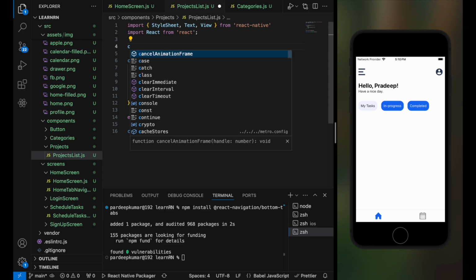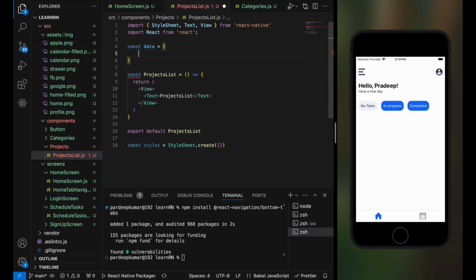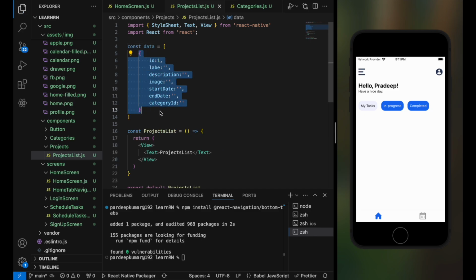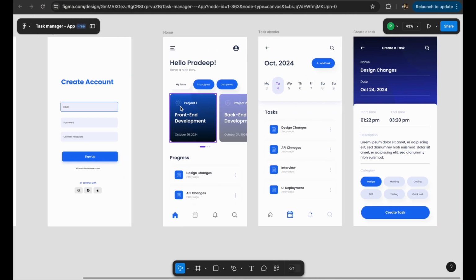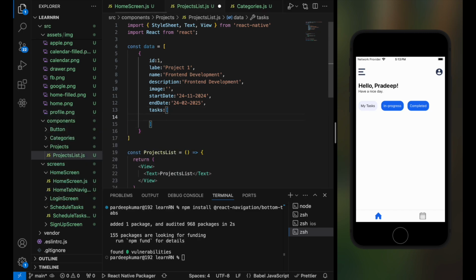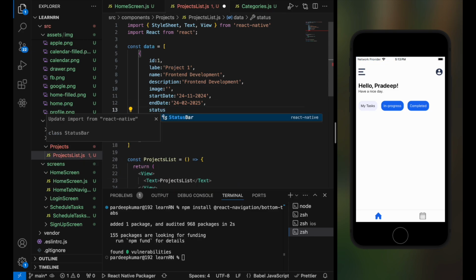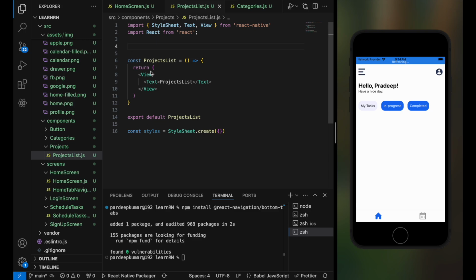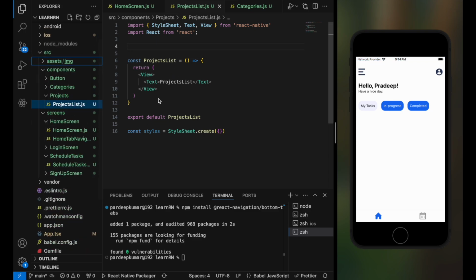Now first here let's define the data. This is the data format that we need to store, the data of projects. Now here give it the label. Label is project 1. Here what we do, we'll create tasks in the projects. So in that task we'll define the category ID, and here we can put the status field.